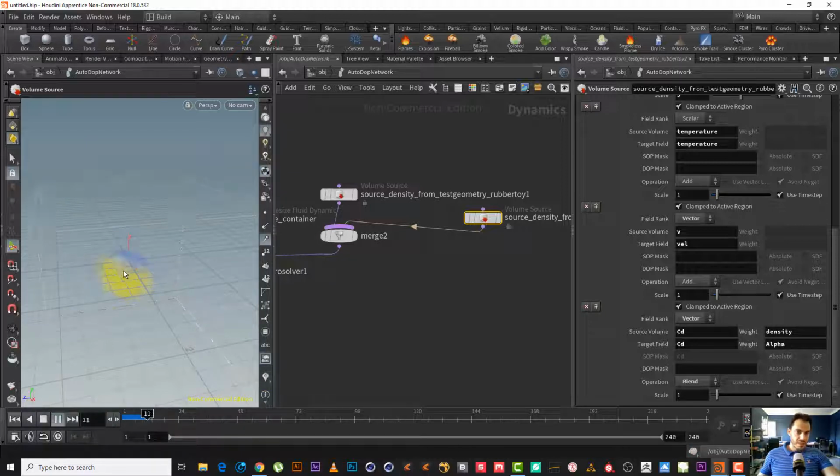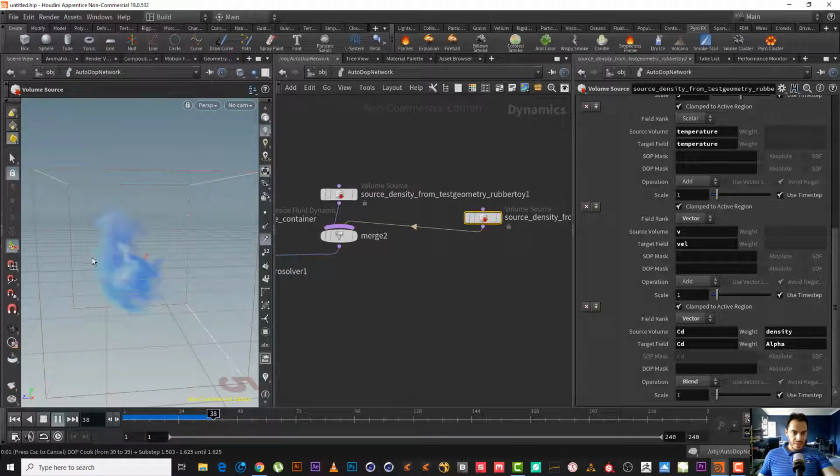As we can see here, as soon as the color hits the surface, it will start to change. It started to take the shape of the rubber toy, right? Maybe we can change something.